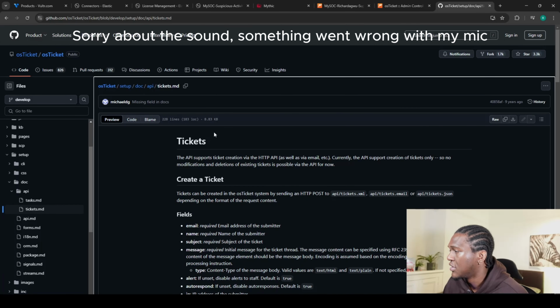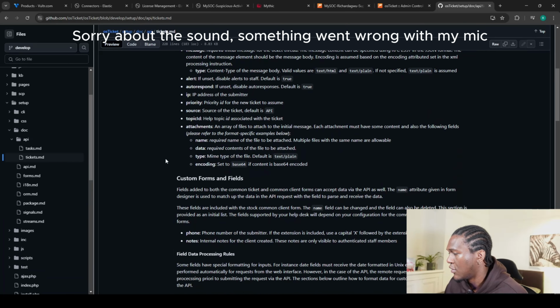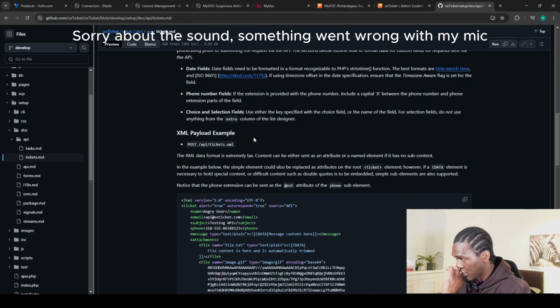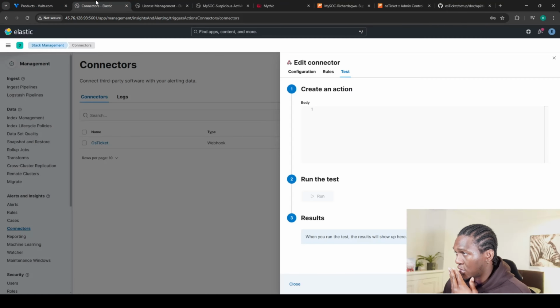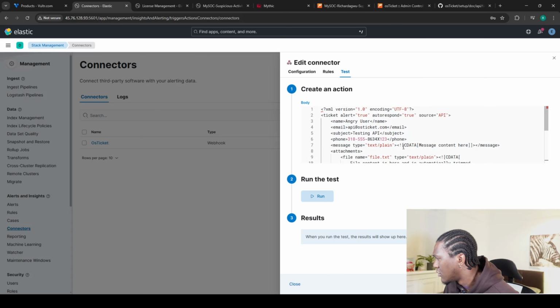So you can see it's basically for the OsTicket. If you just scroll down to the XML payload, I'm going to copy this out. Then we're going to go back to the connectors and I'm going to paste that in here. I'm just going to change the subject right here from test API. I'm going to take all of that out and rename that with my SOC challenge. Let's say challenge or project. Let's say project, I prefer project. Project-Richard.